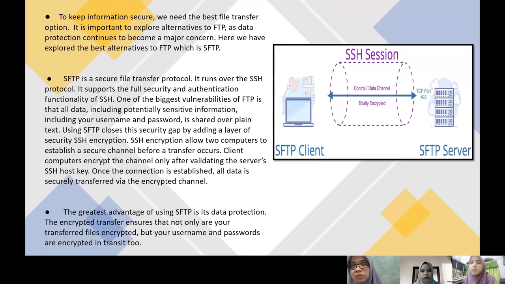Here we have explored the best alternative to FTP, which is SFTP. SFTP is a secure file transfer protocol. It runs over the SSH protocol. It supports the full security and authentication functionality of SSH.